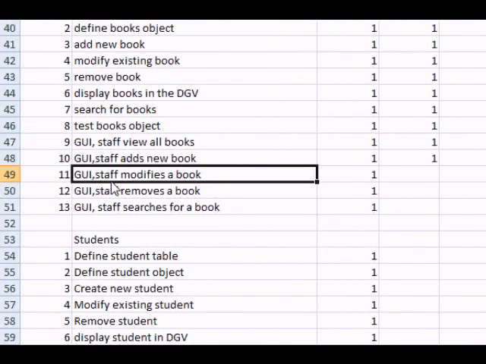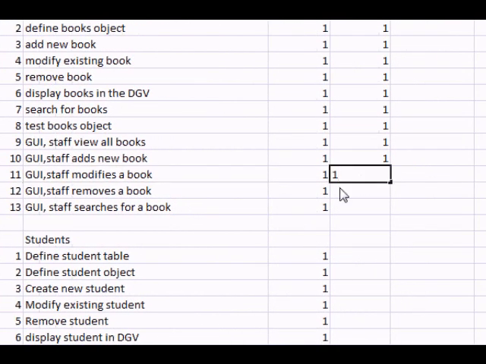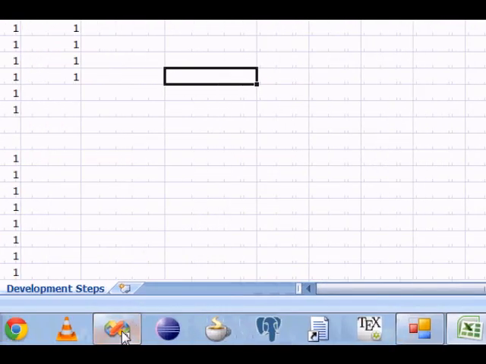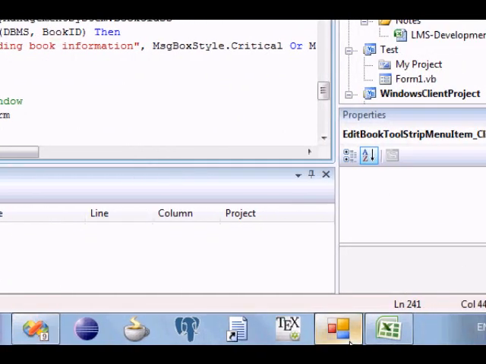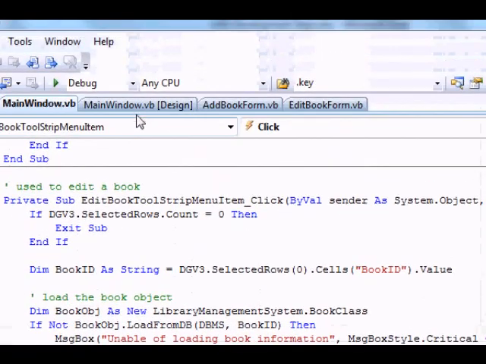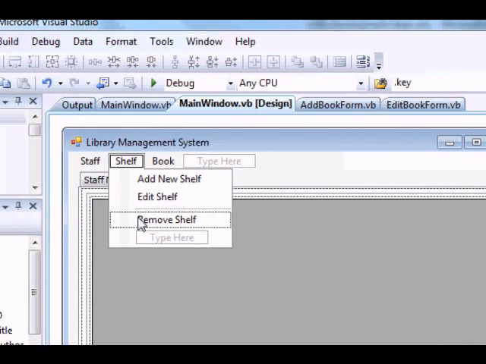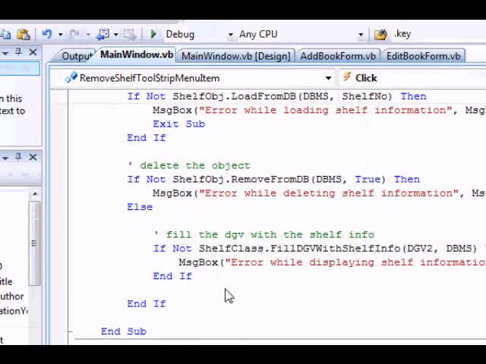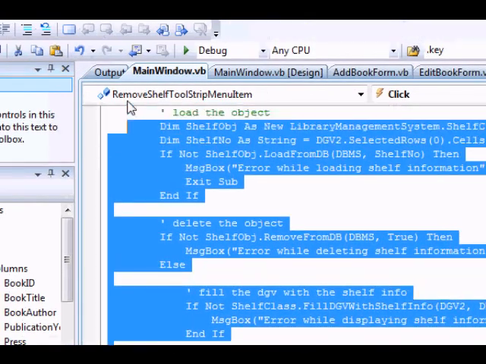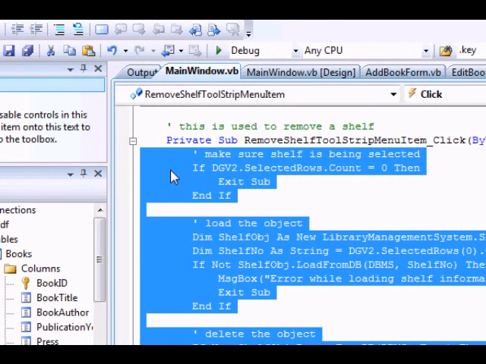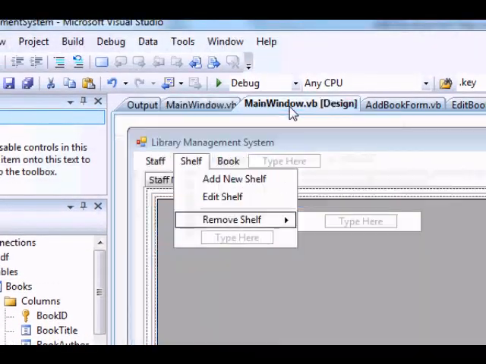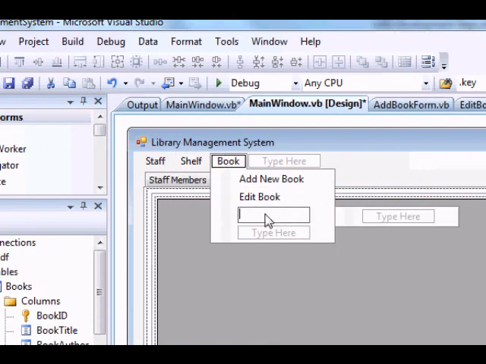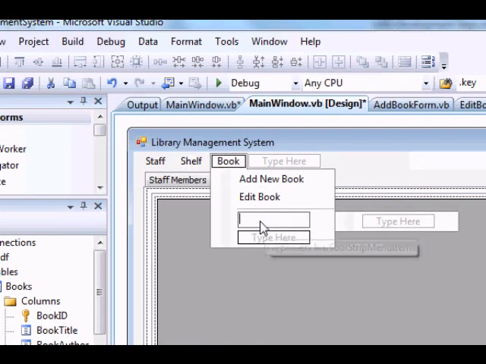Let's save this and let's go back to our progress document. So the staff modifies a book. This one is finished. Okay, so the next thing we need to do is removing a book. Let me have a look at how to create the remove here. It's going to be something very similar to this, so I'm going to copy the code over here. Okay, copy.